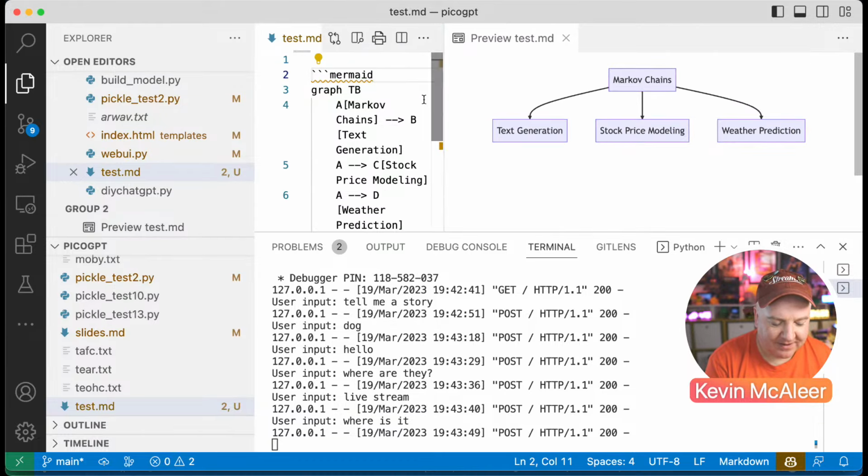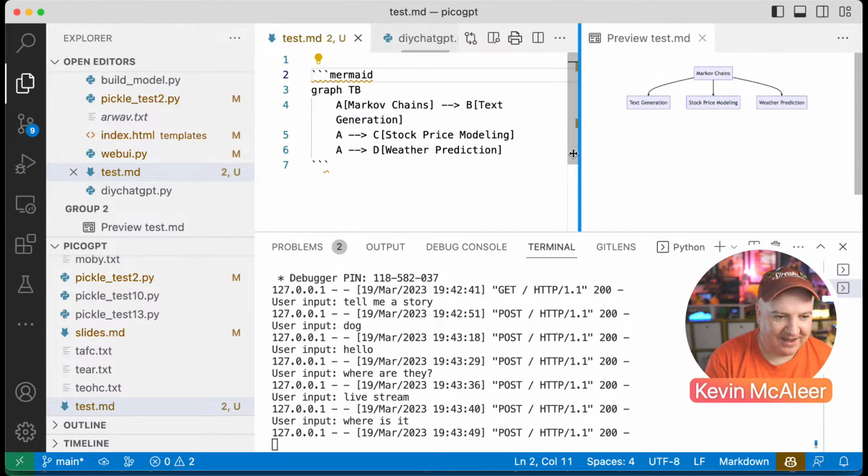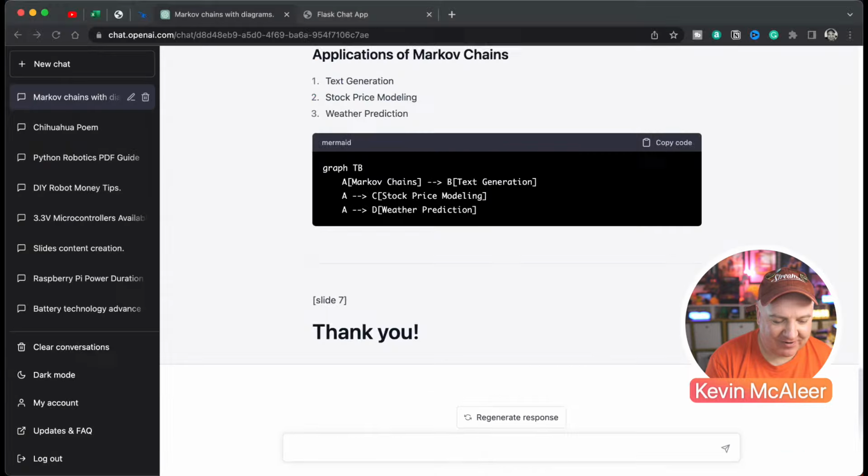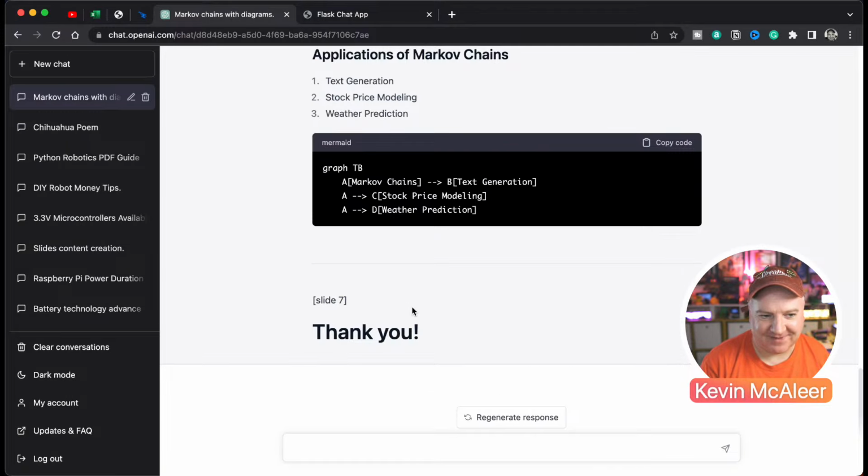Mermaid is a way that you can create diagrams from text. So you can create all kinds of different types of diagram from text. You have to know what text to type in, obviously. But there you go, like Markov chains, text generation, stock price modeling, weather prediction. There are a couple of examples there. And ChatGPT can actually generate things like that. It's very, very clever.